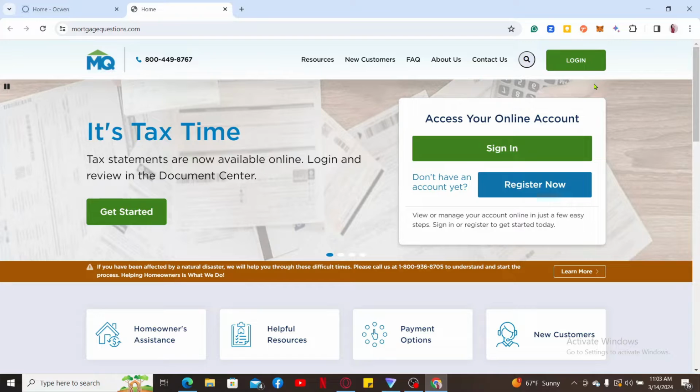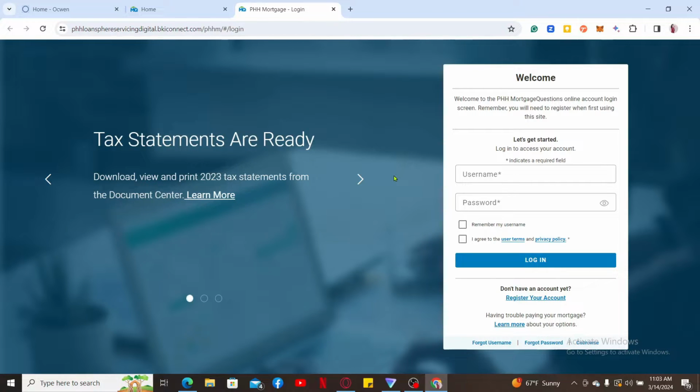Now, to access your mortgage account, you'll need to first log in. Click on sign in and you'll find yourself in the login page for PHH Mortgage. Type in your username and then your password in the respective text boxes. If you don't remember your password or your username, click on the forgot password or the forgot username link at the bottom of the screen respectively.